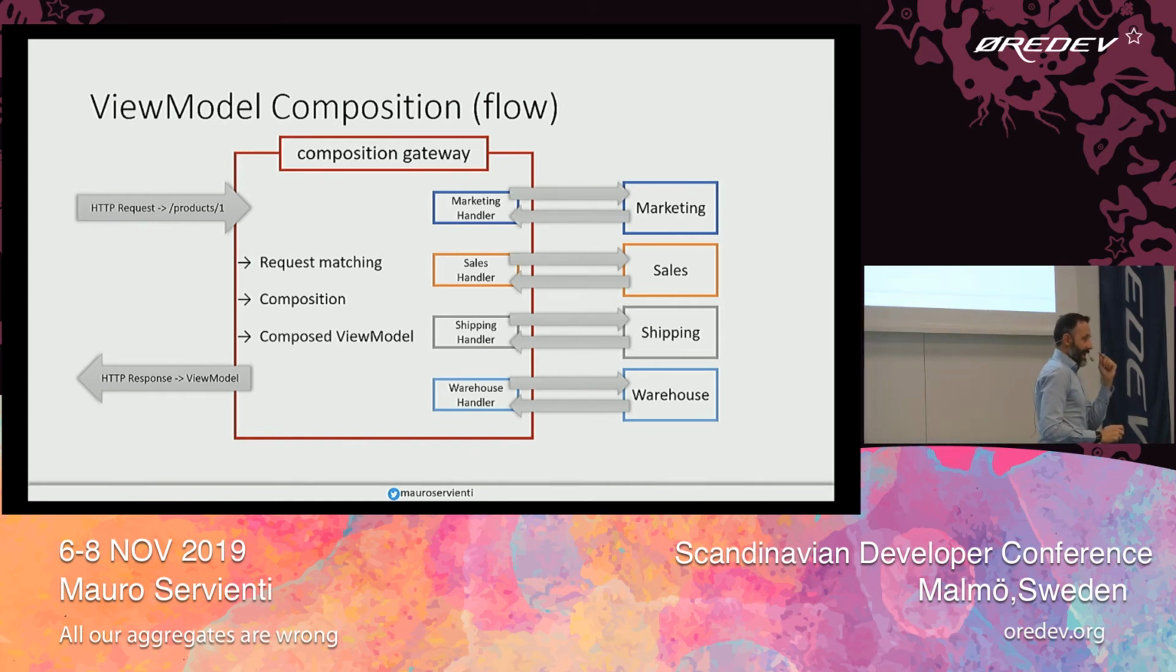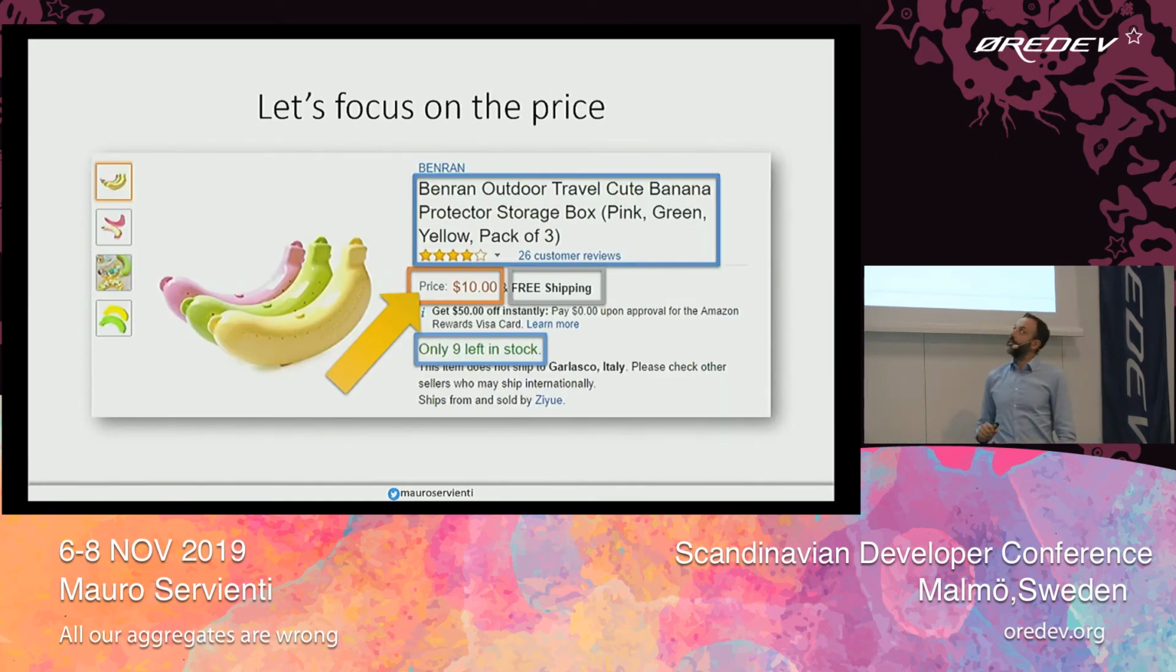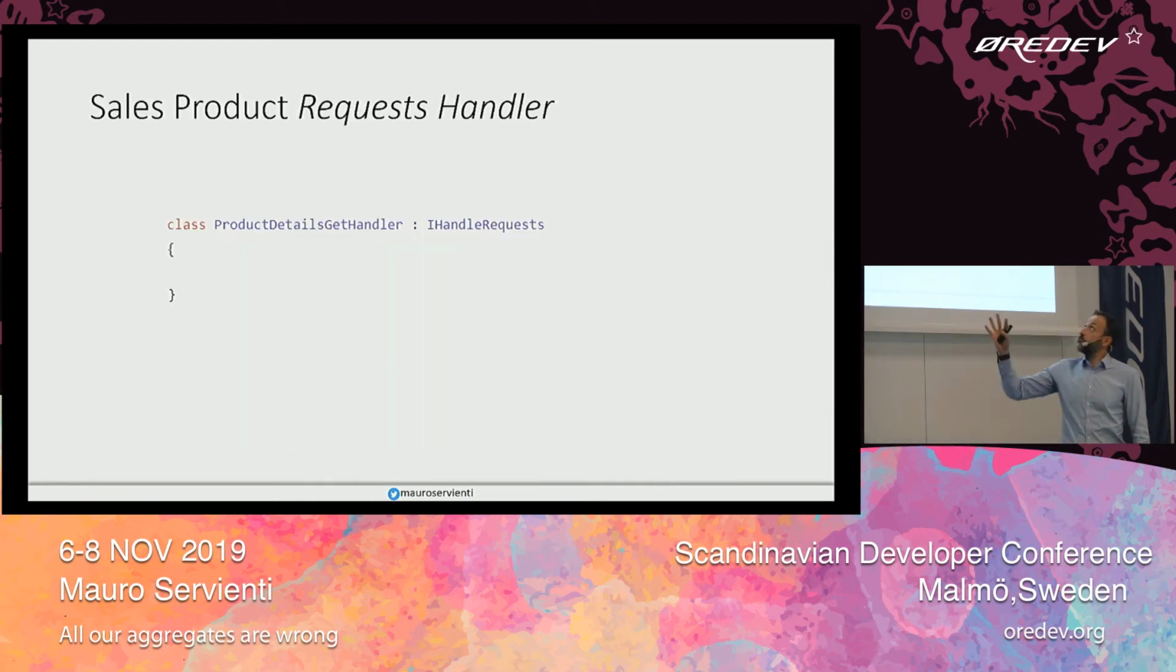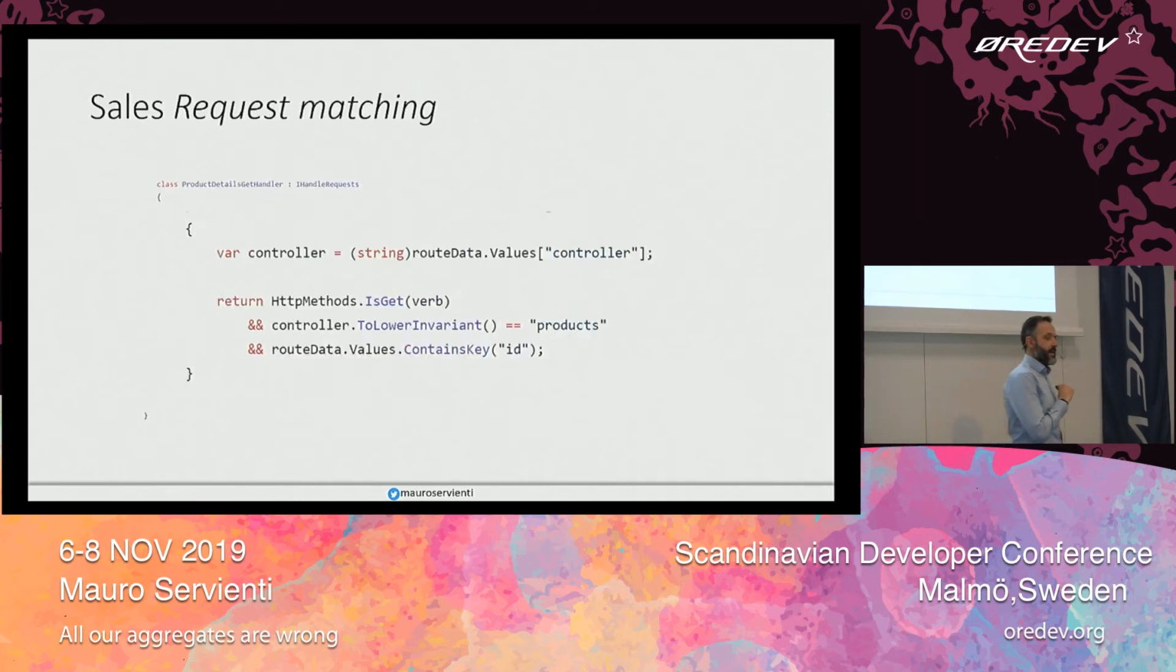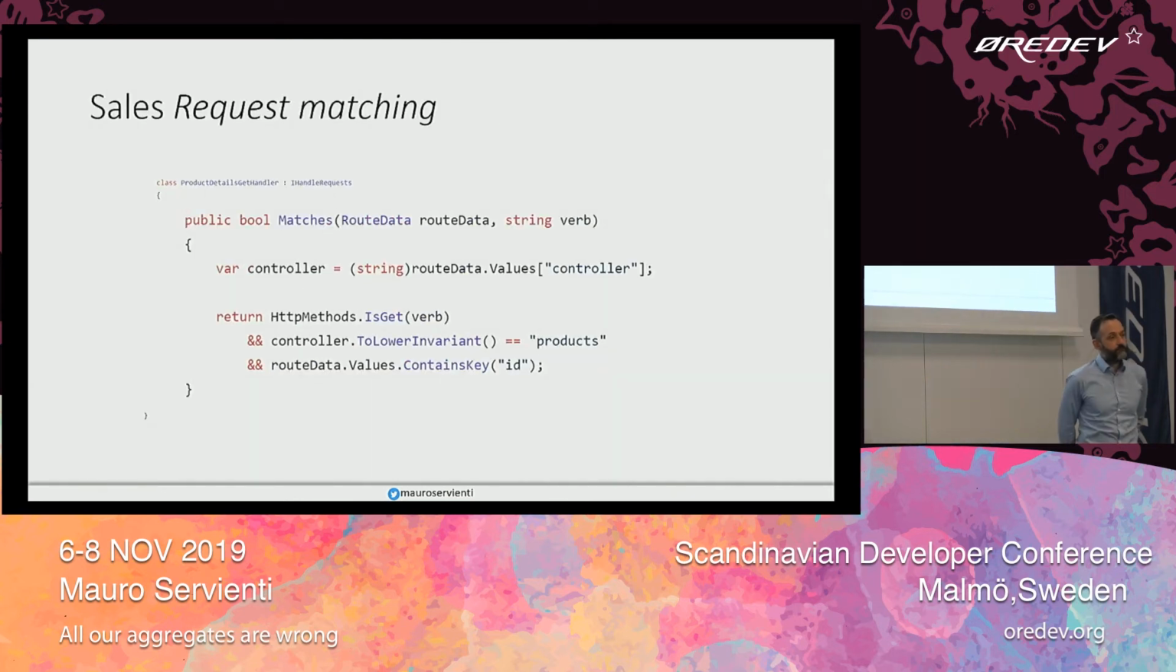So let's try to implement that in code, looking at the price. Just that. Sounds like a very simple piece of information on a product. This is a kind of pseudo C# code. So we have a class called ProductDetailsGetHandlerForSales that implements an interface. The first thing that interface demands from the implementation is a Matches method.